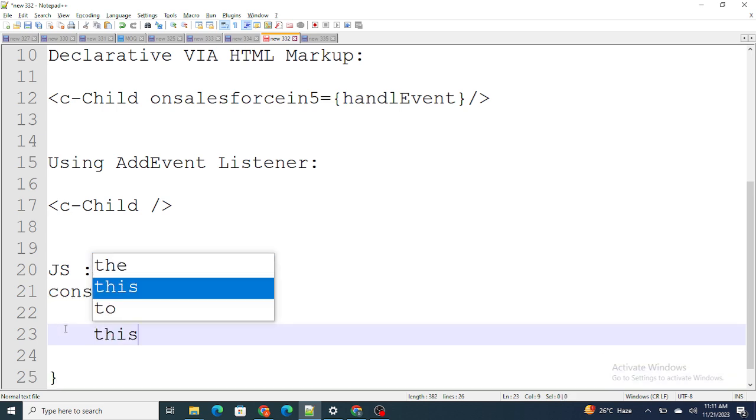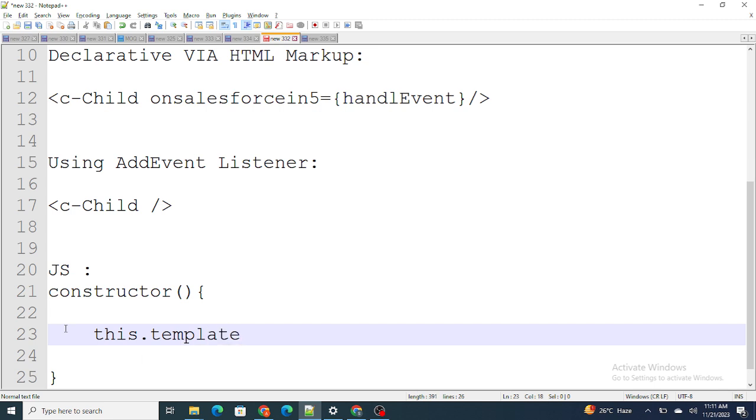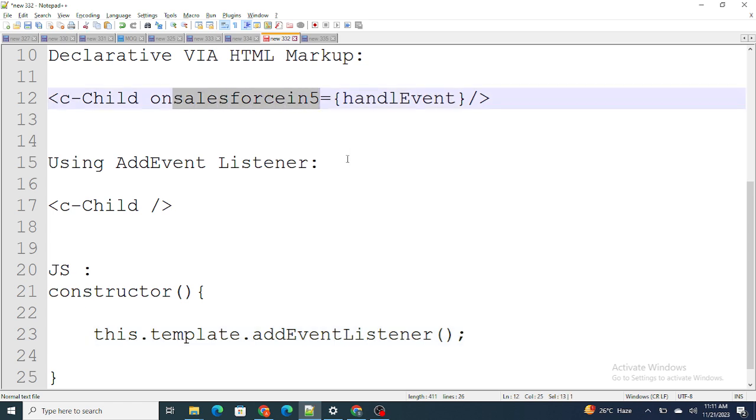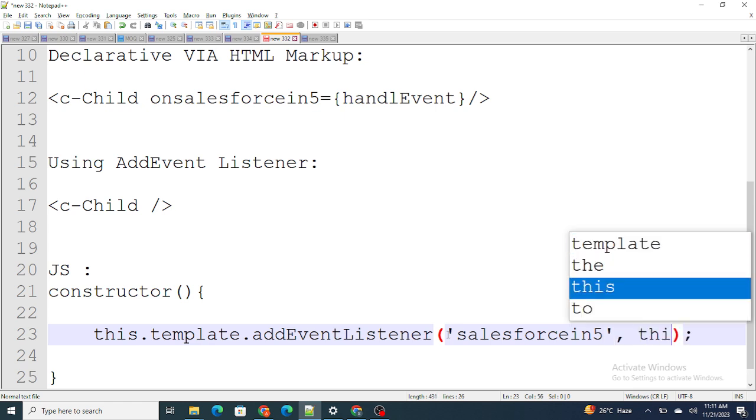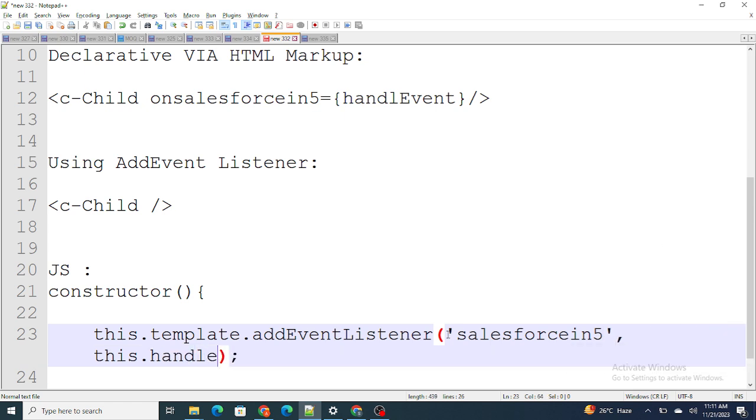Inside this, I'm using this.template.addEventListener, and then whatever the custom event name was. My custom event name was, I think, salesforcein5. If you know from the top, salesforcein5 was the name of the custom event, comma, this.handleEvent.bind(this). I think maybe I'm not writing it exactly, the syntax might be different, but this is correct.